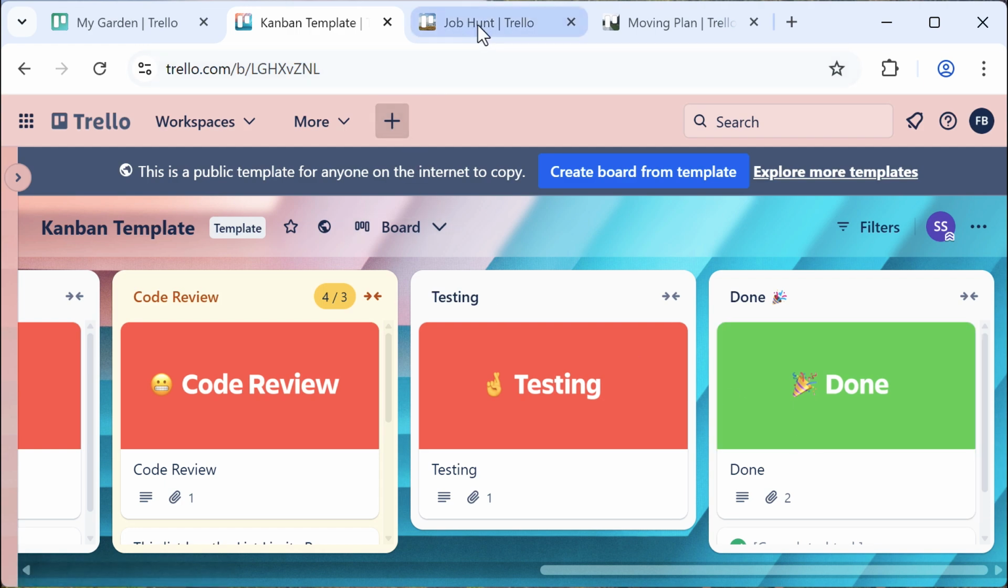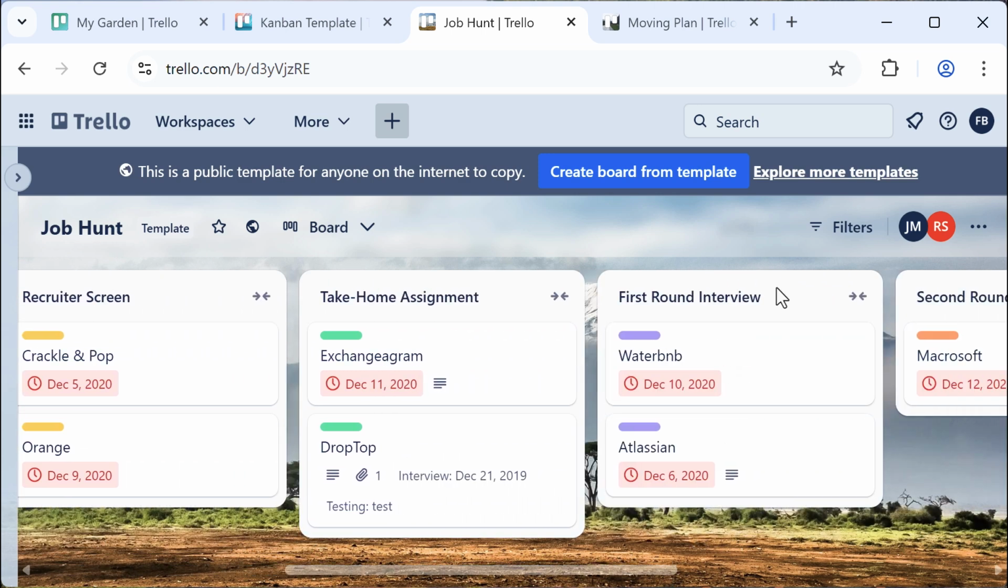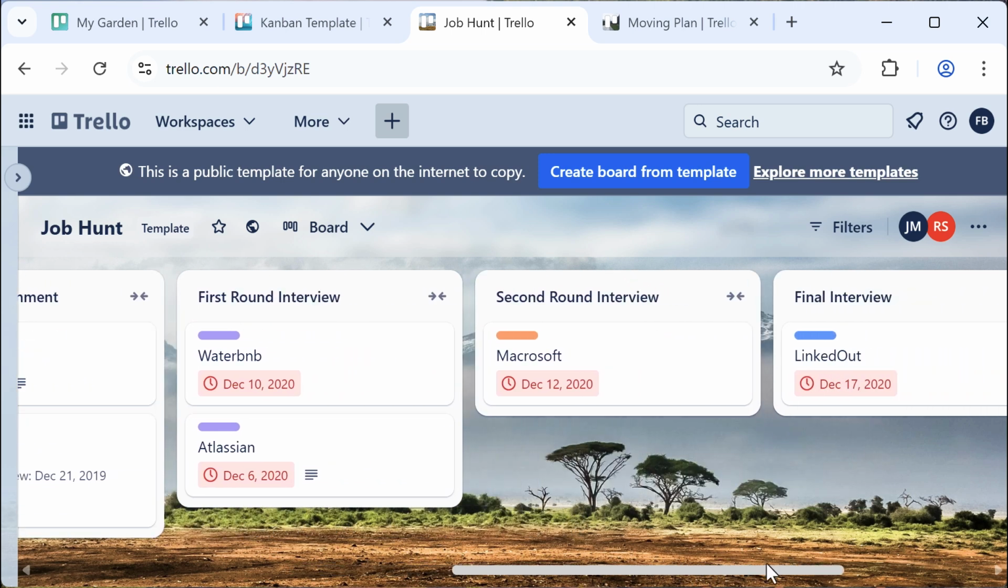Let's take a look at another example. Here's an example of a board for organizing a job search. A list has been created for each distinct phase of the search, such as applied or recruiter screen and first round interview. Each task represents a job application that has been submitted and moves across the board, hopefully as the application progresses.